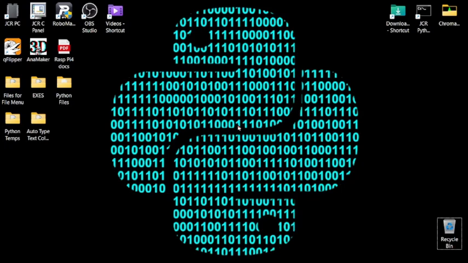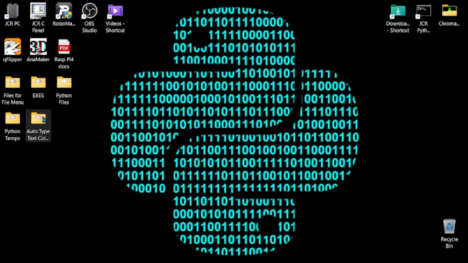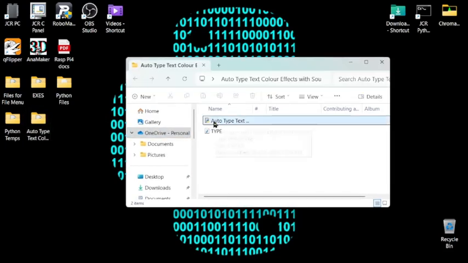This is my desktop screen, and where I stored my newly created folder for both the Python file and the WAV sound file. Let's open the folder we created for our Python program example and our WAV sound effects file. Double-click the Python file to run our auto-type text color effects Python program example.